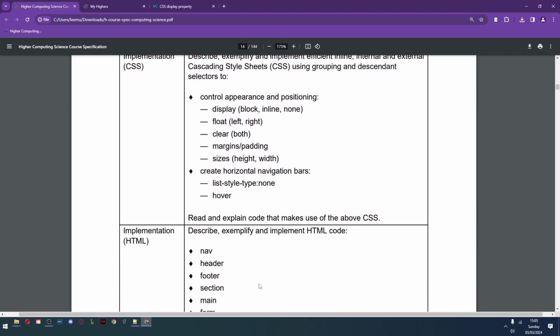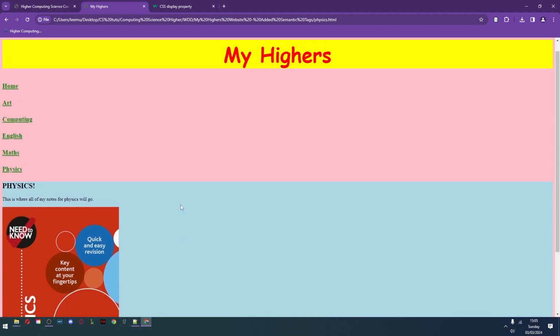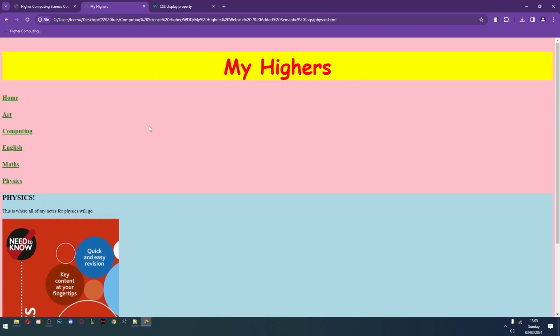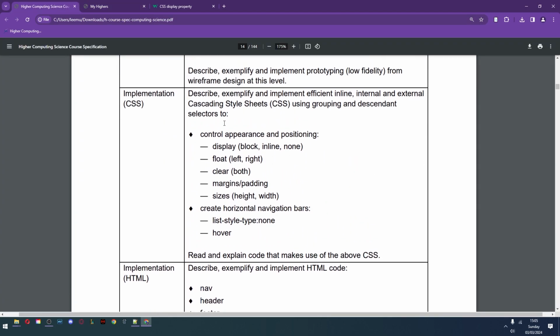In the last video we used some semantic tags, but it still looks like a National 5 website. Well, it looks even worse because of the colour scheme we've chosen. But there's nothing about this website that tells me it was made by a Higher Computing pupil. So let's learn some CSS that will make it look higher level.